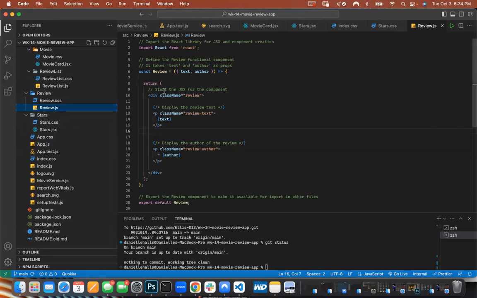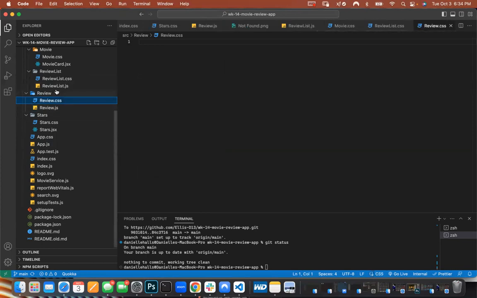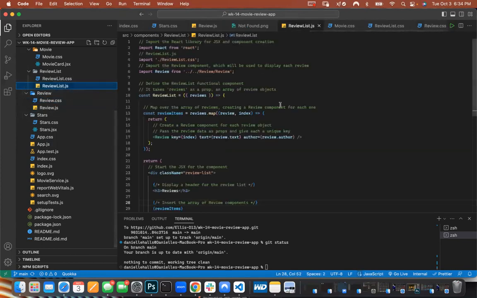Okay, here's my review.js. My CSS is empty. We won't talk about it. And my review list.js file. Styling, here's where things kind of went wonky for me sideways. I had everything working and then I started to style it. Broken app, wouldn't work. No errors. White screen of death. Here we go.